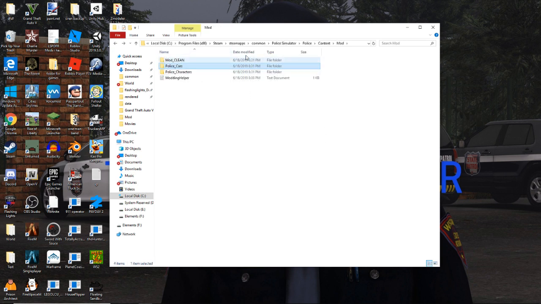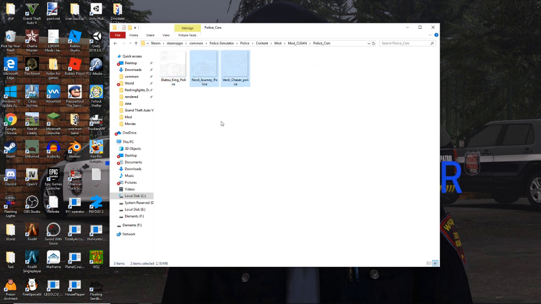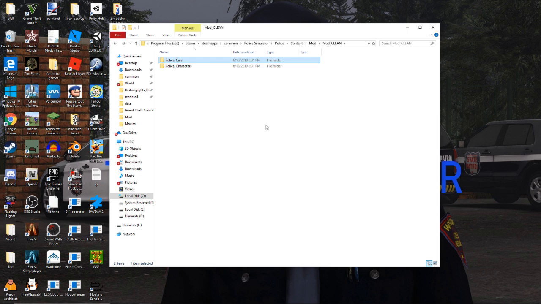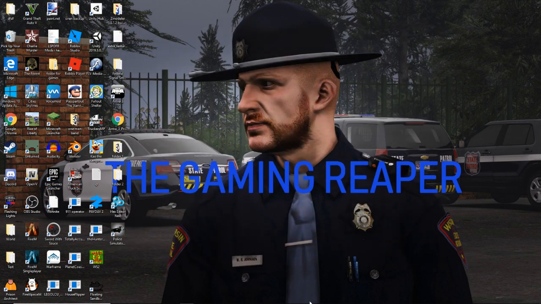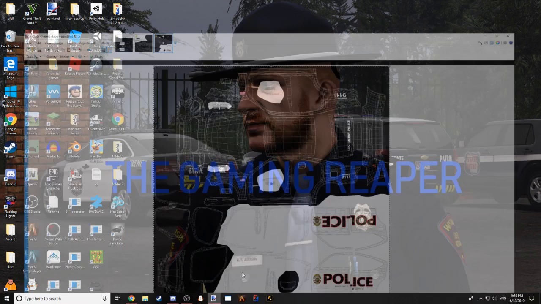And then, if you go back, actually, to just Mod, you're going to see Mod Clean. In Mod Clean, you'll see characters and the cars. This is where the templates are for each one. Now, this is where you get the templates. So, for this example, we're not going to touch anything since we don't have to extract anything. So we're going to close out of that, and we're going to open up Paint.net.